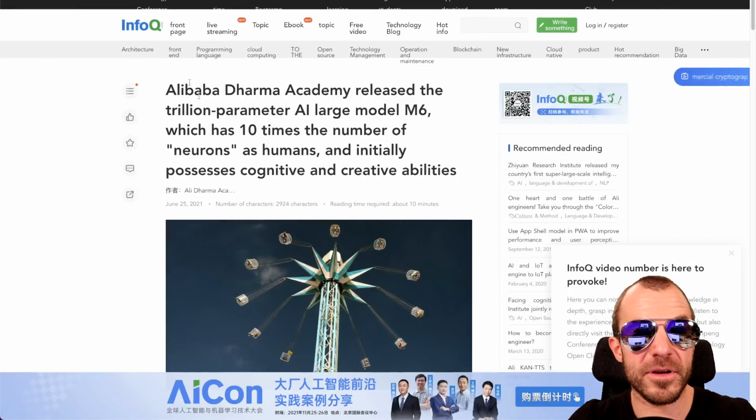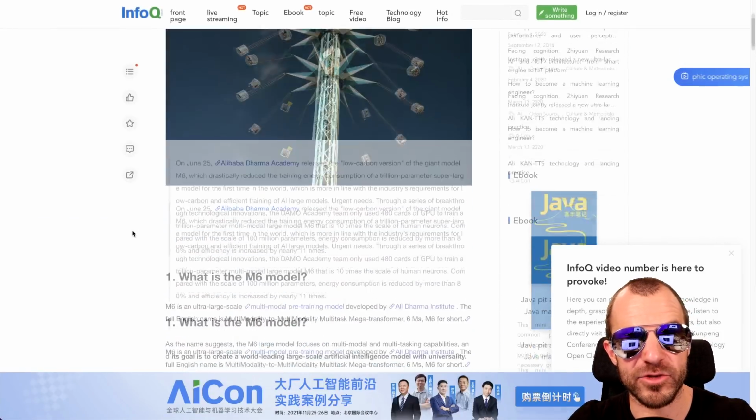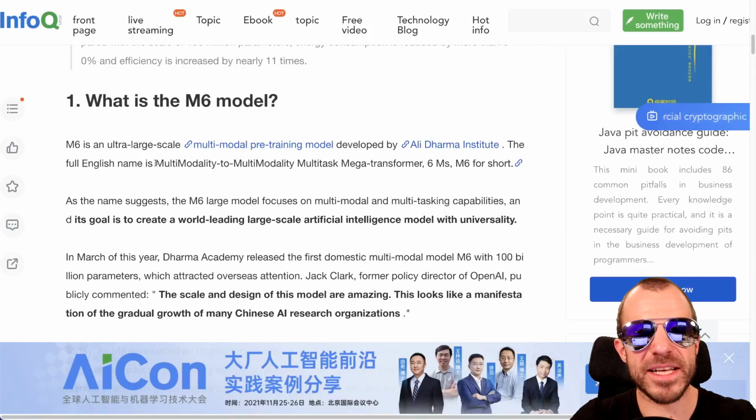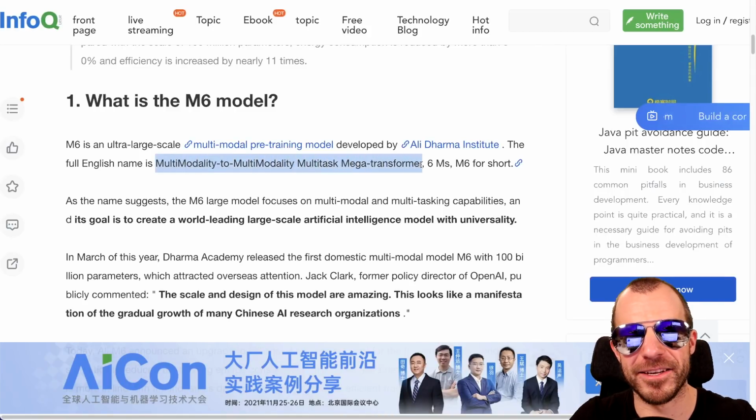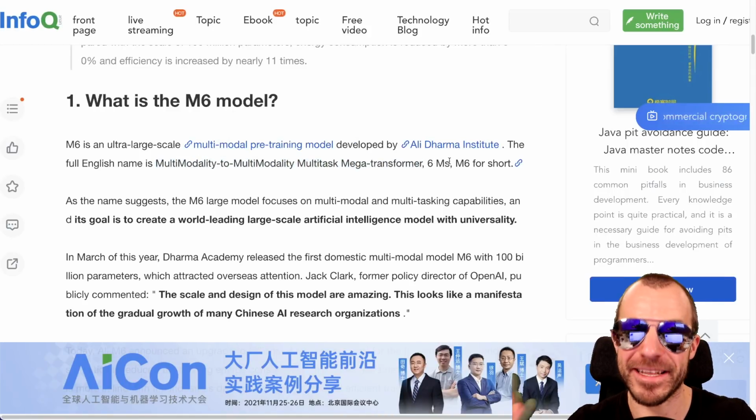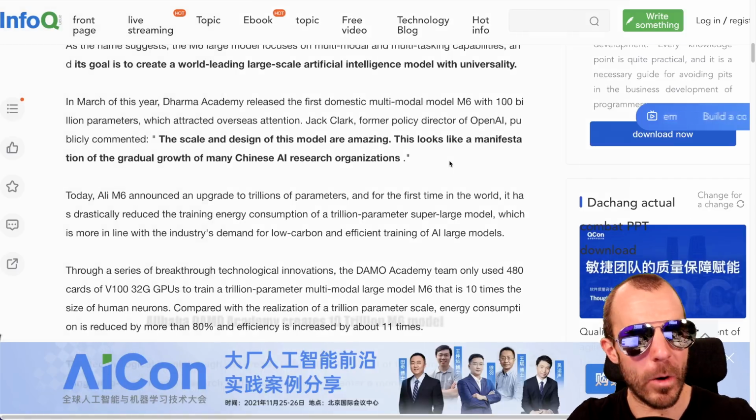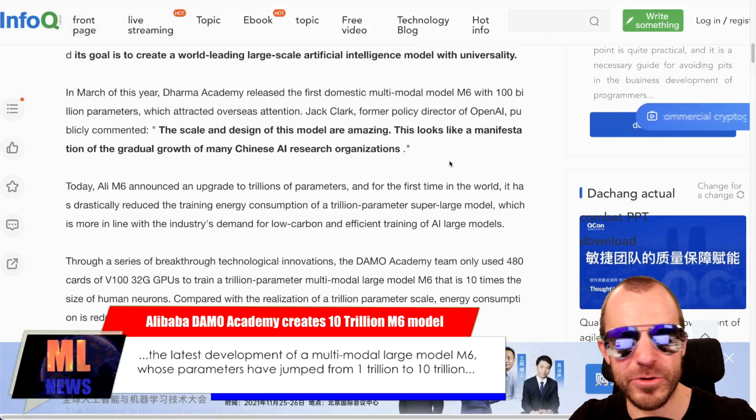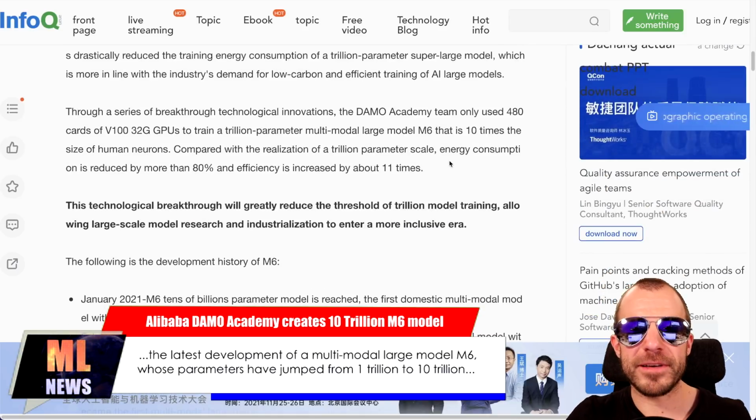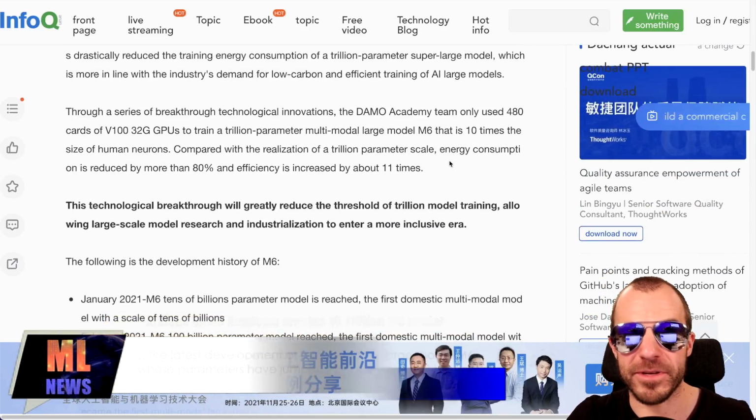So I found another article by InfoQ right here, which I had to translate from Chinese. So M6 stands for multimodality to multimodality multitask mega transformer. M6, that's why it's called M6. And the whole article is like an homage to Chinese research. The real thing that's hailed here as a breakthrough is the efficiency by which people can train these models.